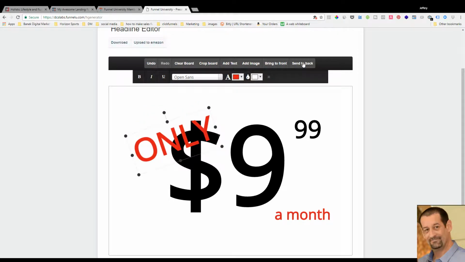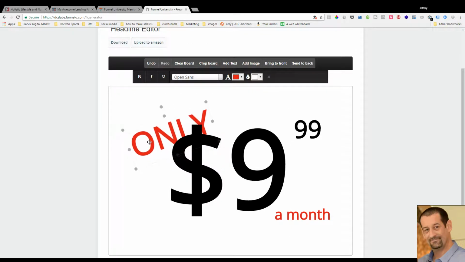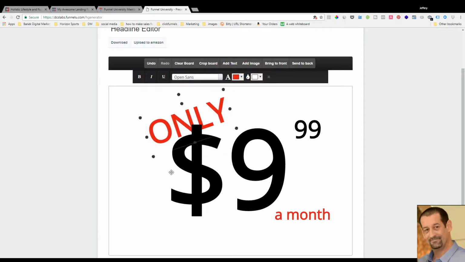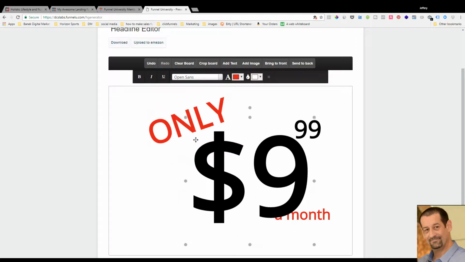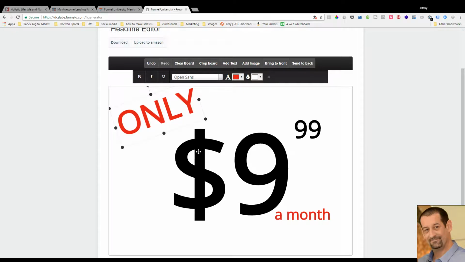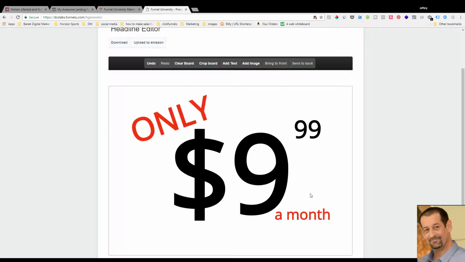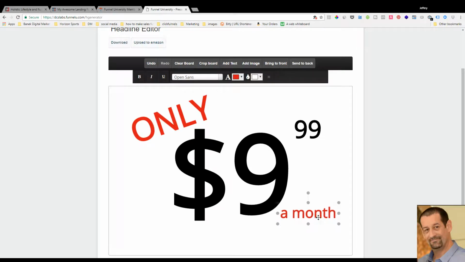If you go to bring to front or push to back, it will slide forward, so you can click here, and now this one will bring it to the front. So now it's overlaid behind it, like so. So if I wanted to maybe make it like that or something, or move the other images around, you can always slide front to back, so that's very helpful as well. So now I've got a cool little only $9.99 a month compared to the basic one I had before.